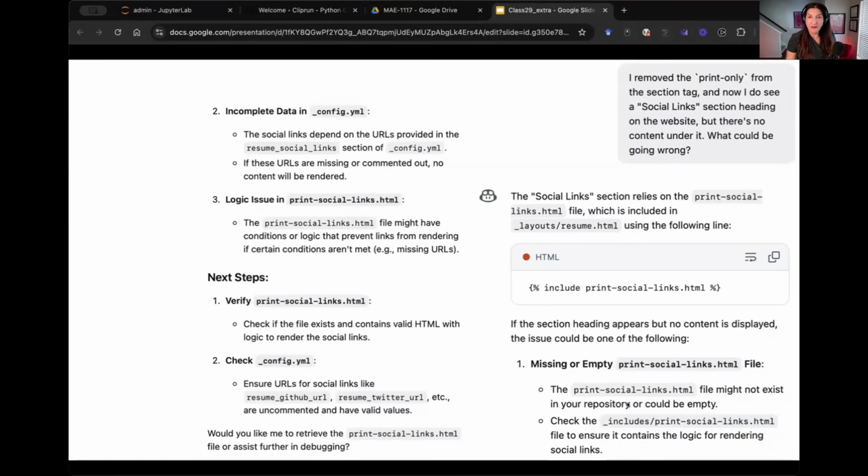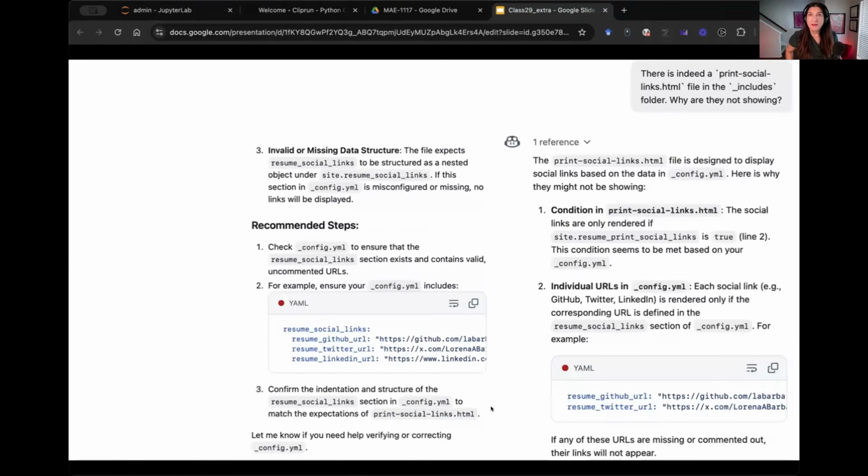And so it tells me some other things that could be going wrong. In particular, I'm going to skip here where it says next step, but I'm going to show you that there's indeed a print file. Why are they not showing? I'm still having problems. And it's telling me there on the left, number 3, invalid or missing data structure. It says the file expects resume social links to be structured as a nested object under site resume. If this is misconfigured or missing, no links will be displayed. So let me go. You see at the bottom here where it says recommended steps 1, 2.